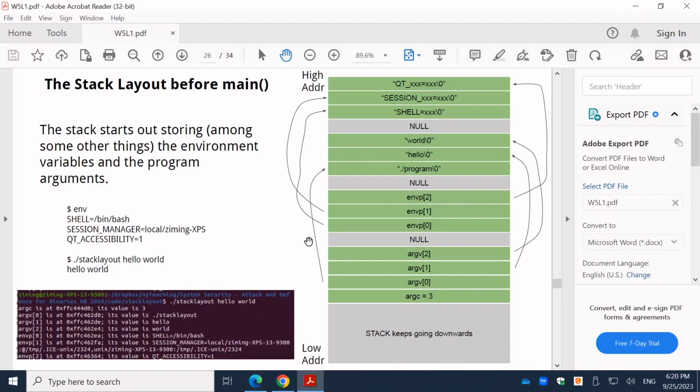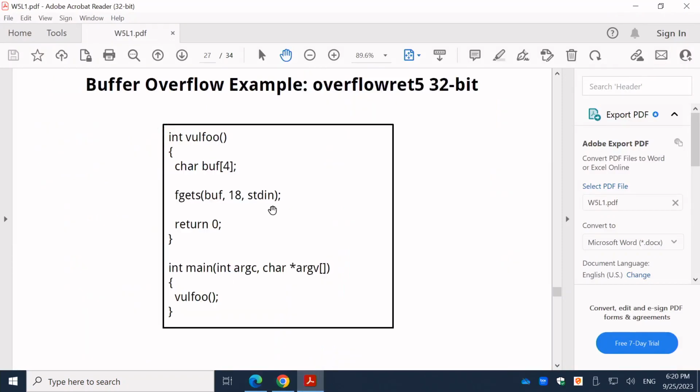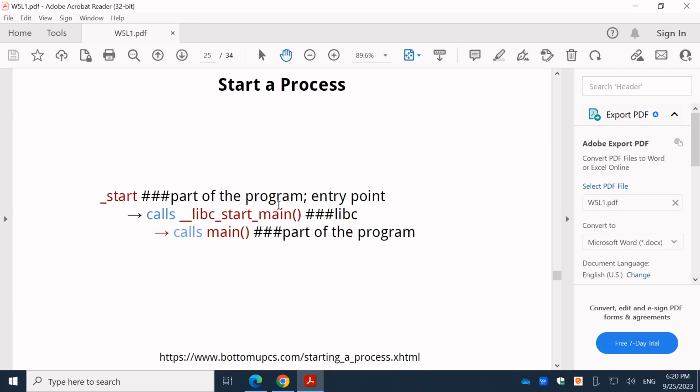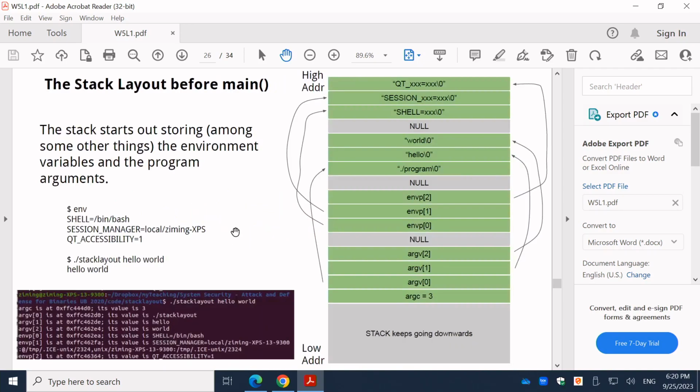So this is a very simple program. Where's my source code? Oh, I forgot to put the source code here. So basically, the main function of this program will print out the address of each argument and the value of that argument.